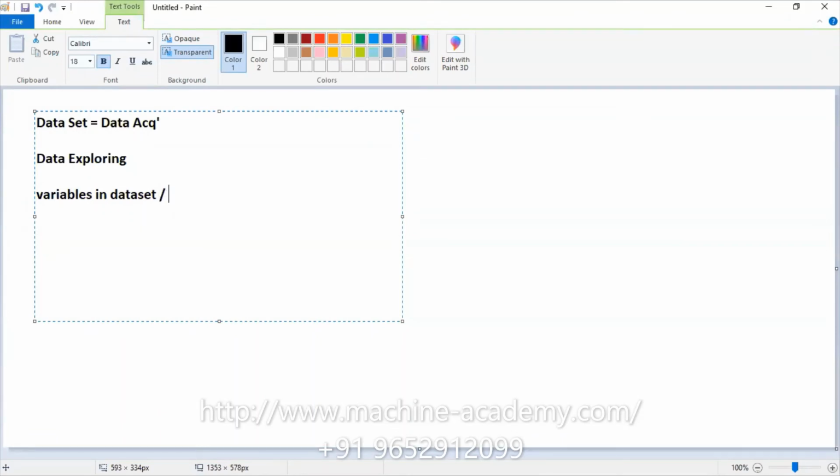Next, variables means columns, we can say. Columns or variables. Explore the data set, identify the variables in the data set, and specify input and output. What we can call this is: specify the x variable and y variable.